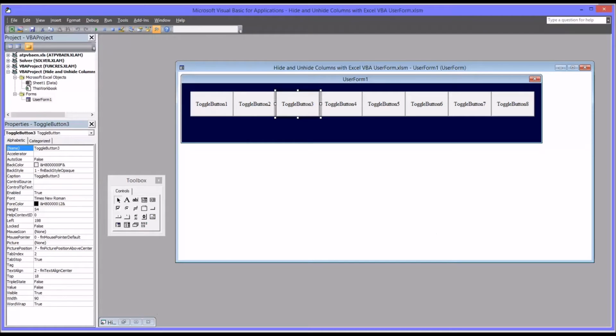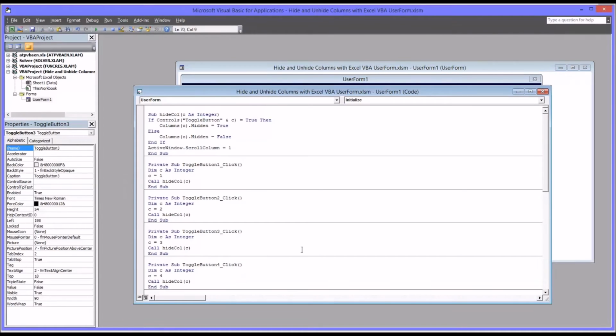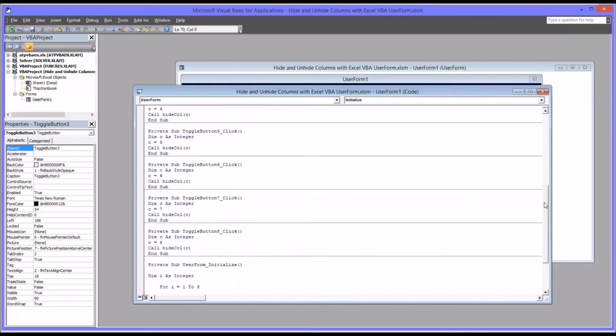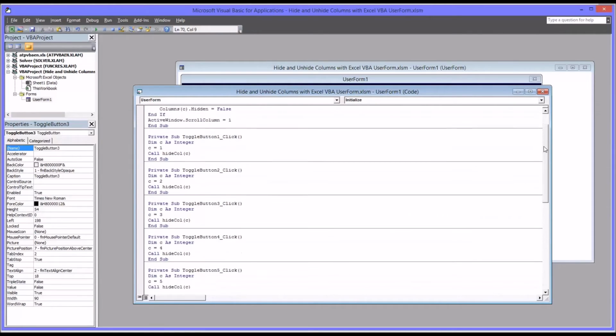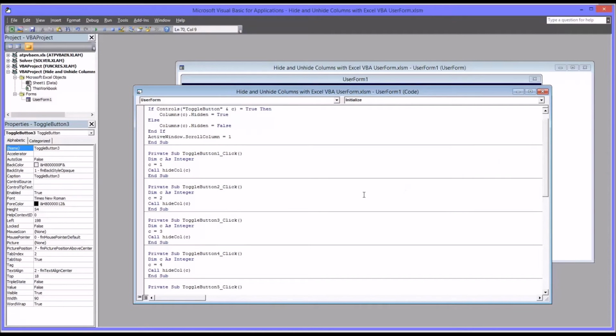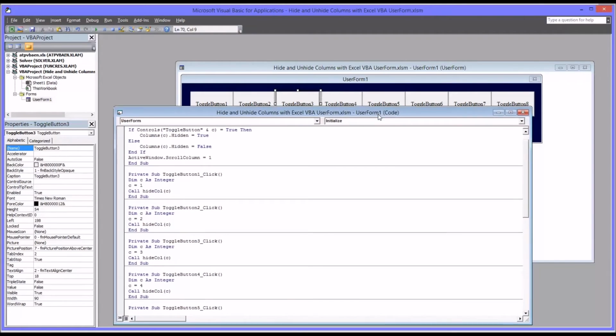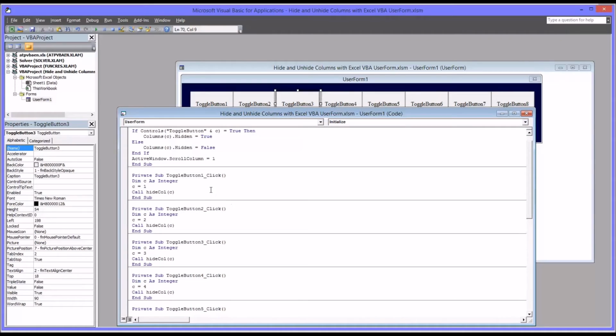So now let's take a look at the code. I'm going to delete 3 of these subroutines and reconstruct them, but I'm not going to delete and reconstruct toggle button 2 through toggle button 8, because those subroutines are identical to the subroutine for toggle button 1 except for one change, and I'll show you what that is.